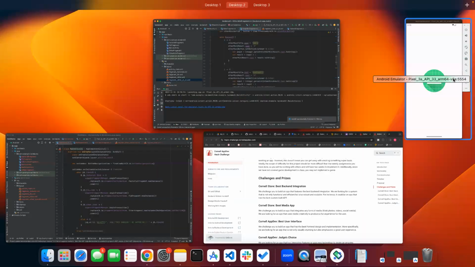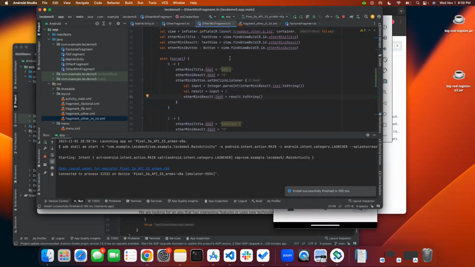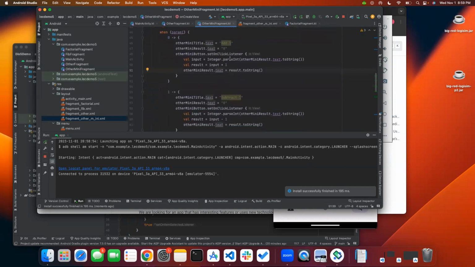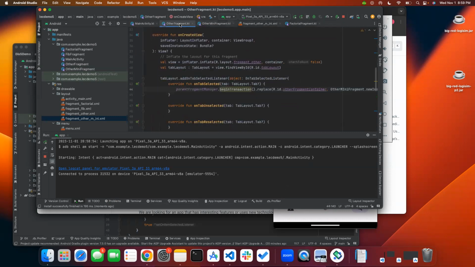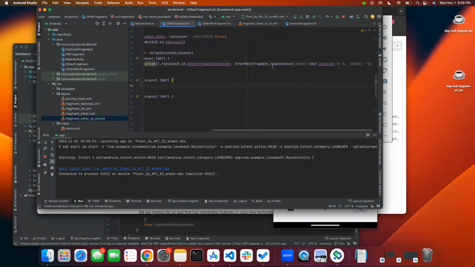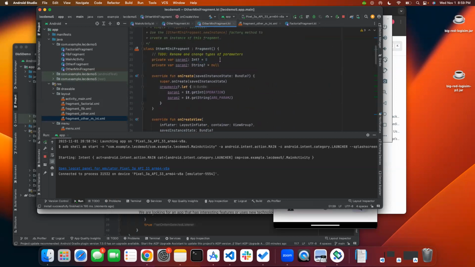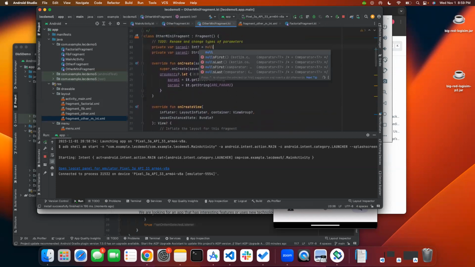There was some weird thing about default fragments when I tried this. Oh, it's actually not working. Okay, hang on. Let me see. So when parameter 1 equals 0, when it's 1, when it's 2, other fragment, begin transaction, replace, other fragment container. Okay. Time to debug. Let's see. So when parameter 1, oh, do I need to change this back to null maybe?